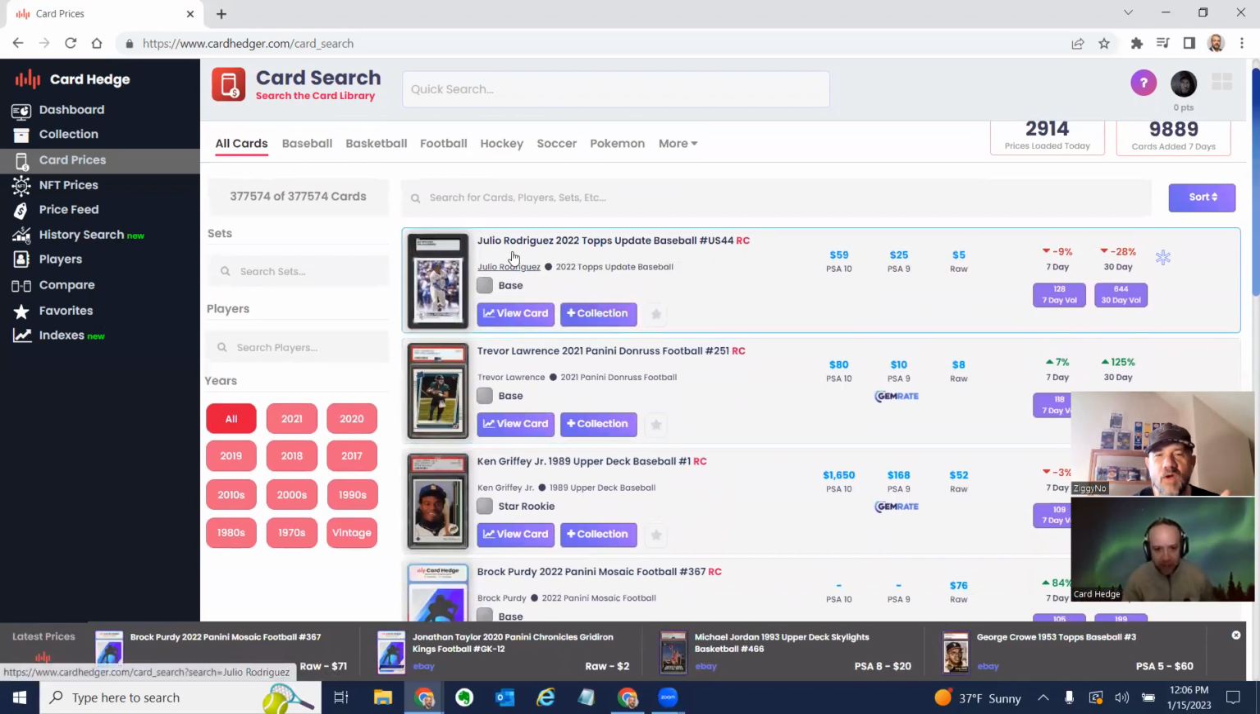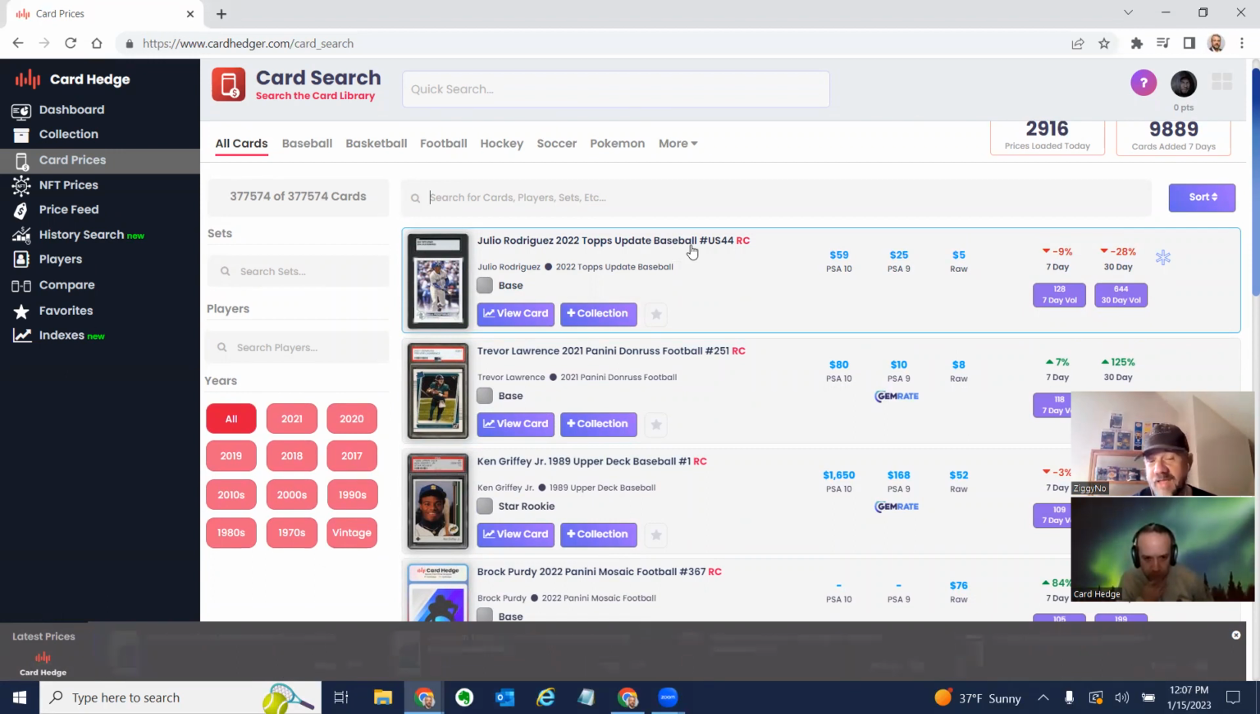I'll give you an example. Julio Rodriguez is one I've been following. I've pulled some of these cards, and I like the card. I personally think he's going to come down after a while. This has got to dip as more of this gets pulled, so I would probably put this in my wait list as a collector.